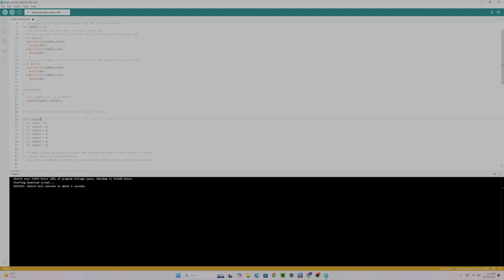In our void loop, the code that will continuously run, the first thing I've done is make 7 integer variables. So they are just variables that are a constant number. And these 7 variables are for each of the 7 letters or 7 sections of code that I have, because I have SOS, which is 3 sections, and then I have CLAY, which is 4 sections. So I needed 7 variables.